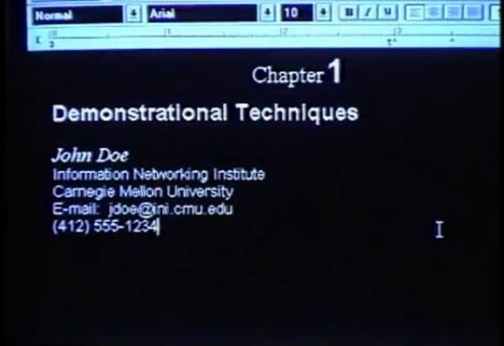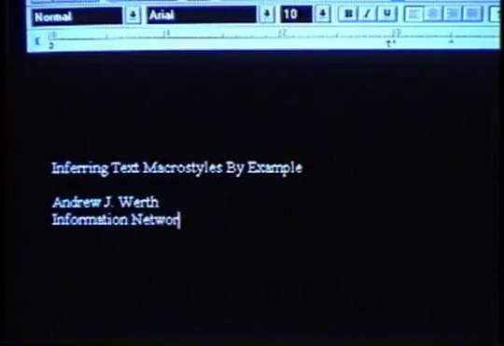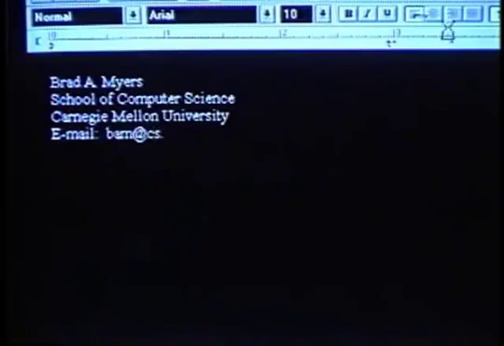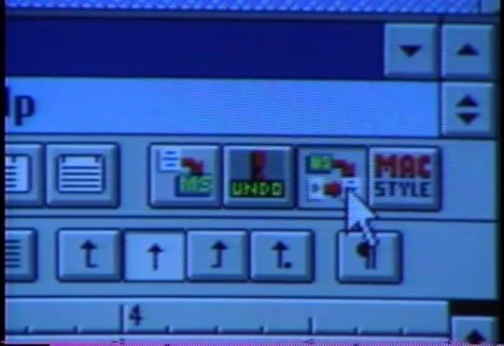Once you accept the macrostyle definition, Tourmaline encodes the macrostyle and stores it in a hidden text region at the end of the document. Now suppose that I want to format the next chapter heading so that it looks just like the first one. I type in the text for the new heading but leave it completely unformatted. I then select the text and click on the Apply Macrostyle button.